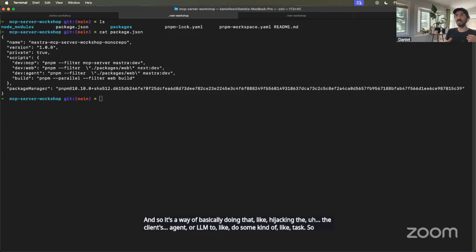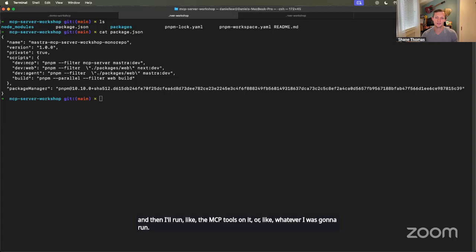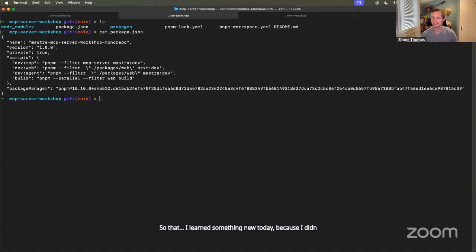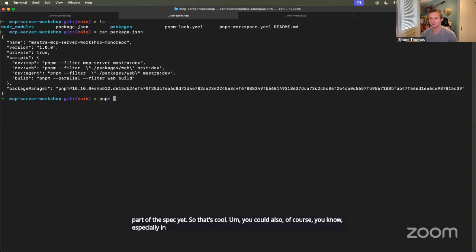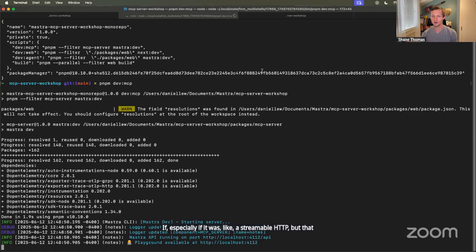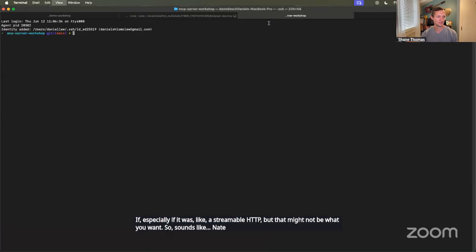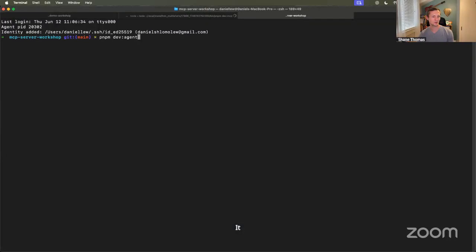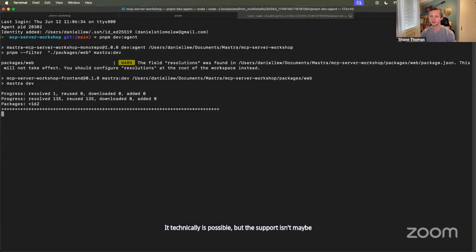So it could be like you get all this context and then the MCP server says, whoa, that's a lot of context. Can you take this whole blob, summarize it for me, and then I'll run the MCP tools on it or whatever I was going to run. I learned something new today because I didn't know that was part of the spec yet. Yeah, cool. You could also, of course, especially in Mastra, have an agent that runs in your MCP server. So you could use your own LLM, especially if it was streamable HTTP, but that might not be what you want. So, Nate, to answer your question, technically it is possible, but the support isn't completely there yet, though it likely will be over time.